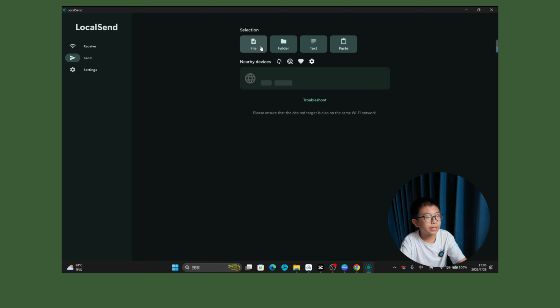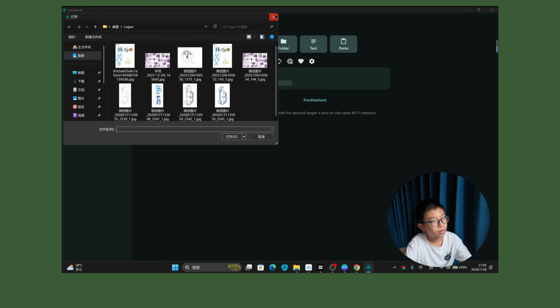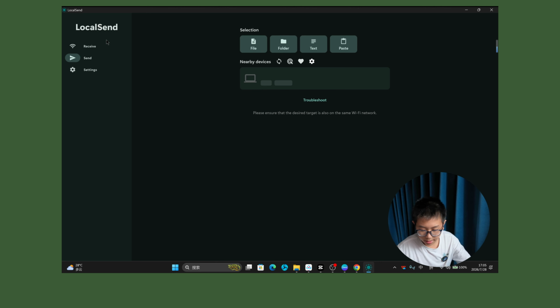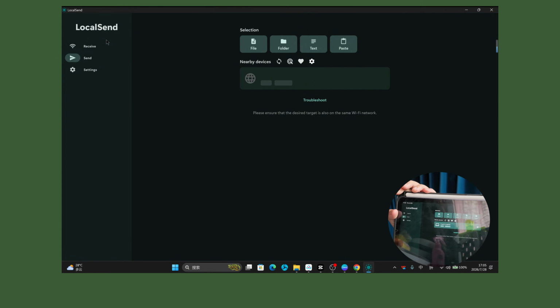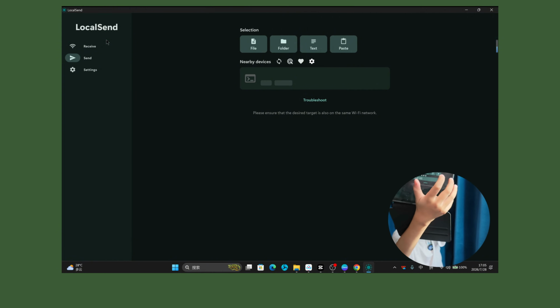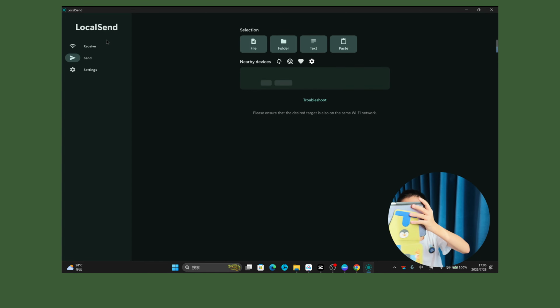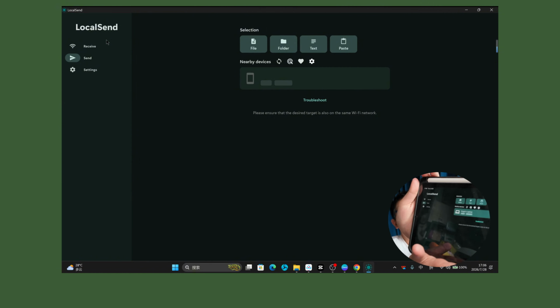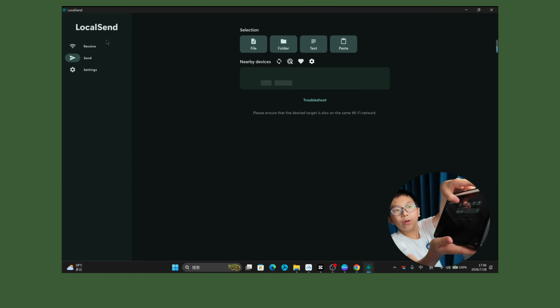So first of all, let me try and send a photo here. We are going to need to search for the nearby devices here. See here, we have my laptop. We have my iPad and my laptop. And my iPad has already searched for my laptop. So now we can do it on the iPad as well here. So on the iPad, we click media.